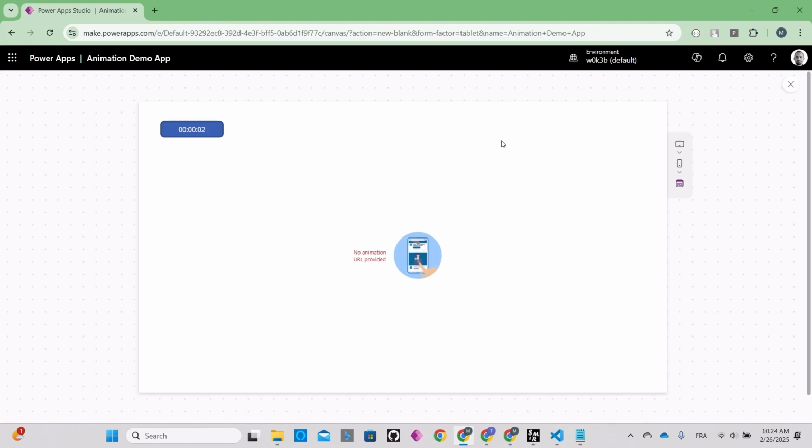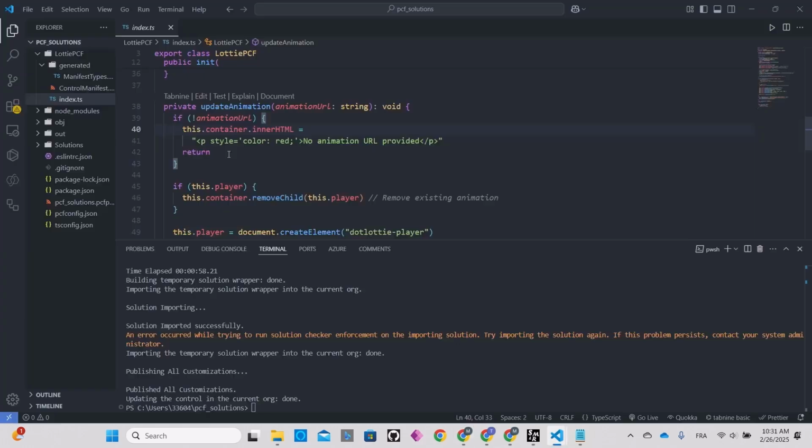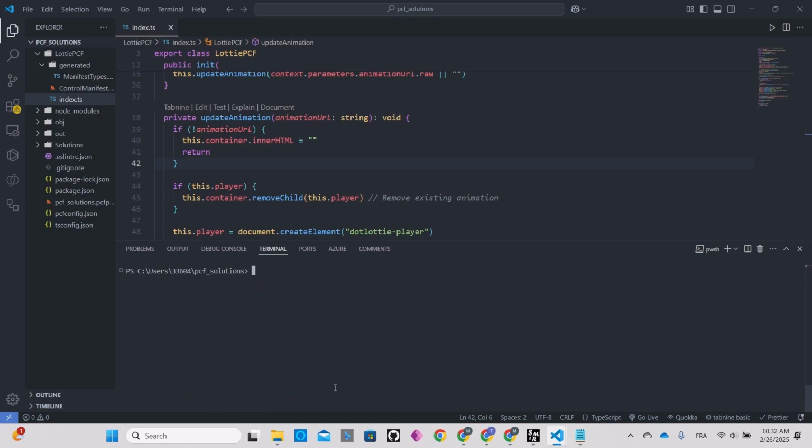So let us just test the timer and the component. Then at the end of the timer duration, it will disappear. Great. Let me fix the error here. I will go to the error message, the HTML, and delete it. Then I will rebuild the component.